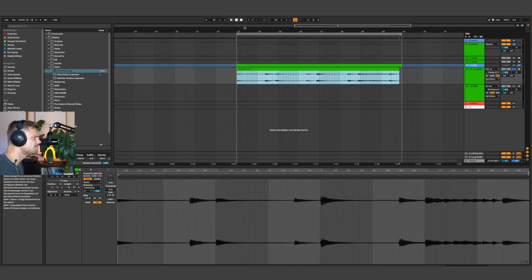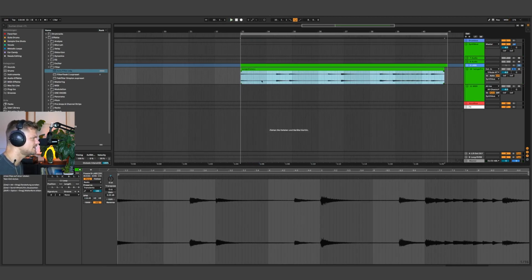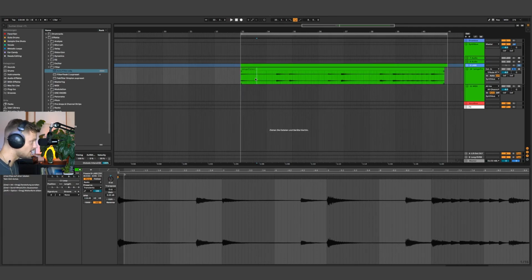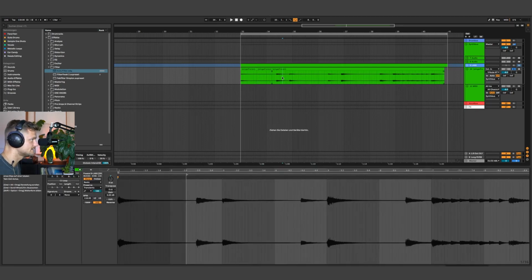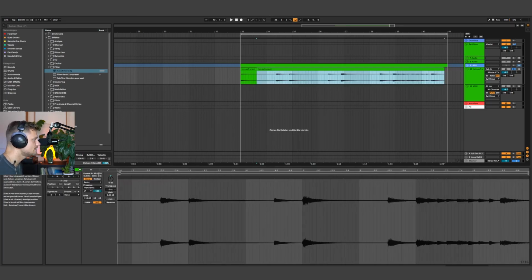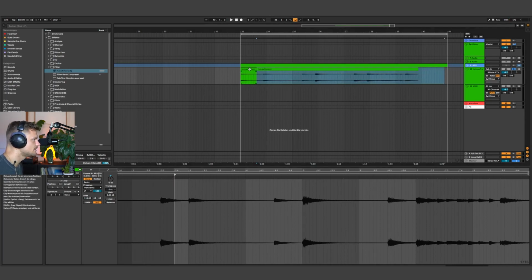And the beautiful thing about audio is that now you can click Command E and slice things like madness. But we don't want to do that now. Let's just see what we can do.